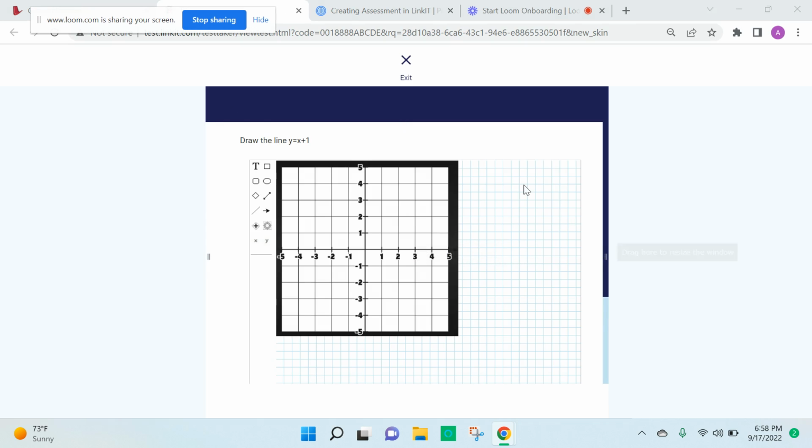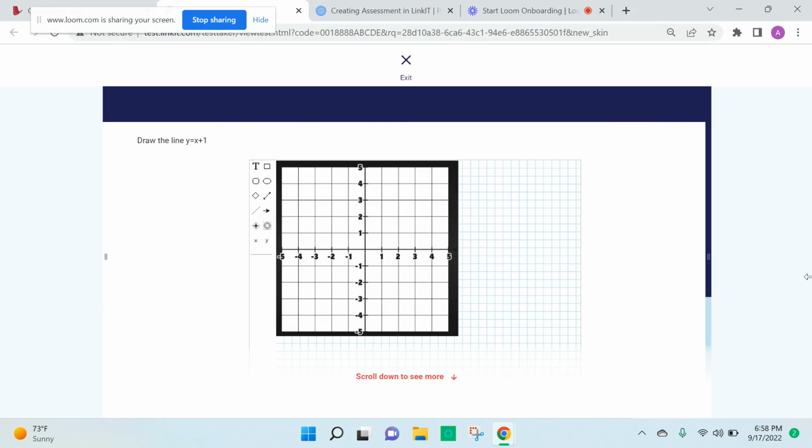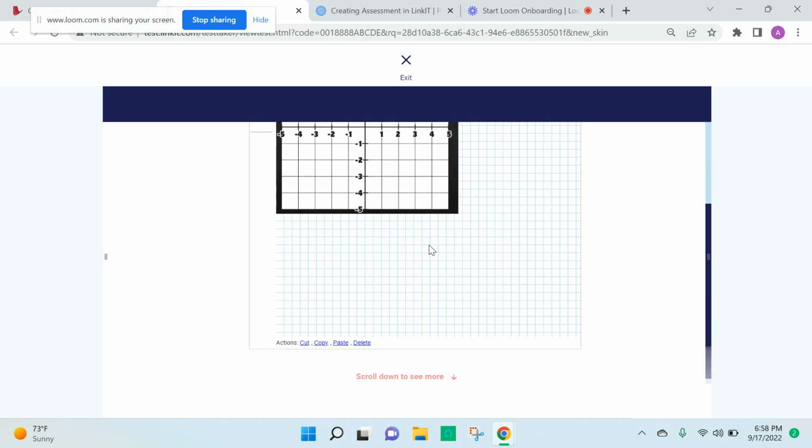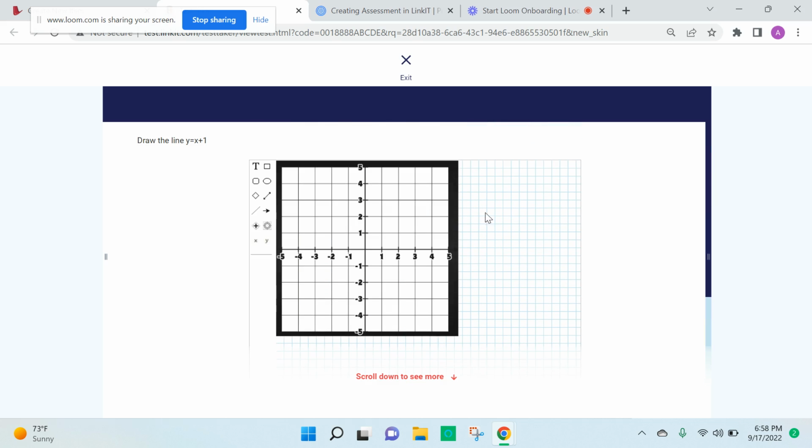And we can see much better the question and the drawing is all on there. And it has my graphing tools right here. So it's going to make a nice line for me.